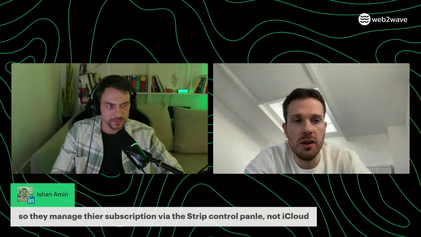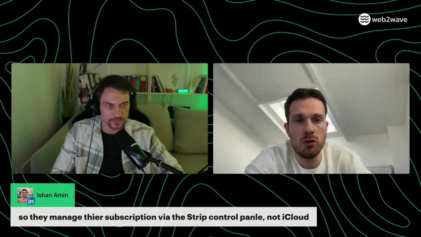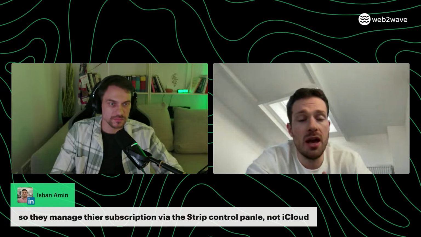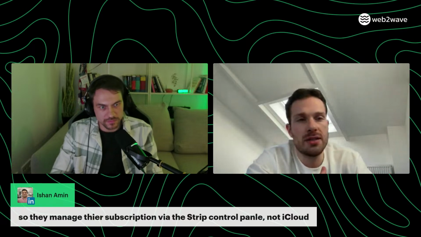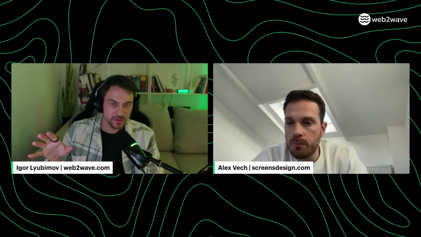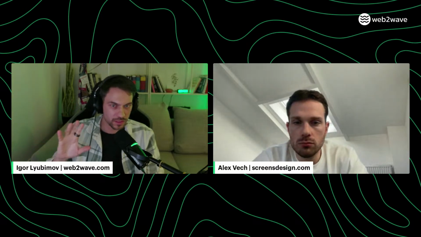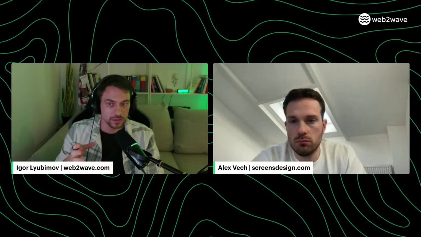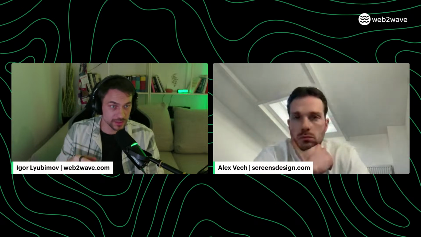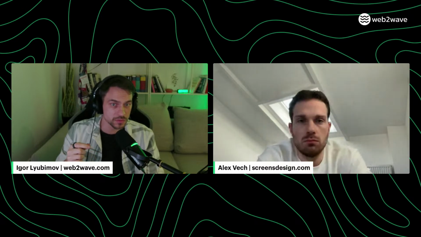So they manage their subscription via the Stripe control panel, not iCloud. Yeah, it's not iCloud. It's App Store Connect and the Stripe control panel. Yes, that's correct. Just with Web2App, there are different ways to do that. You have an API, and you can build your own interface around canceling the subscription in your mobile application. Now we are building our own flow to do the cancellation flows for the subscription.